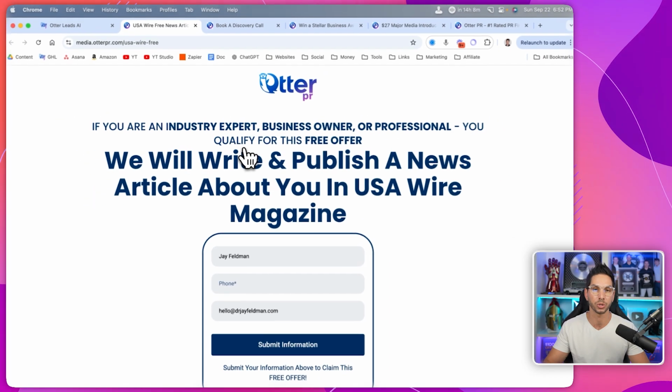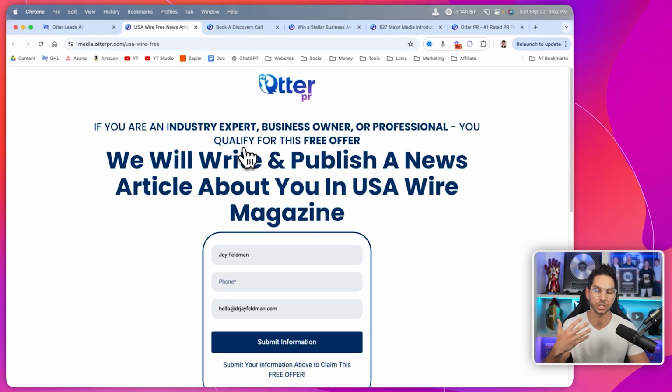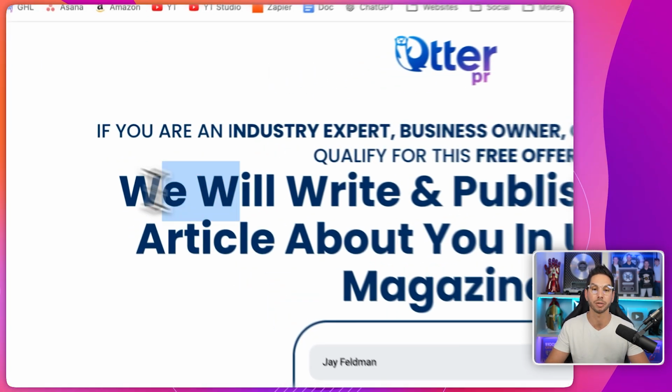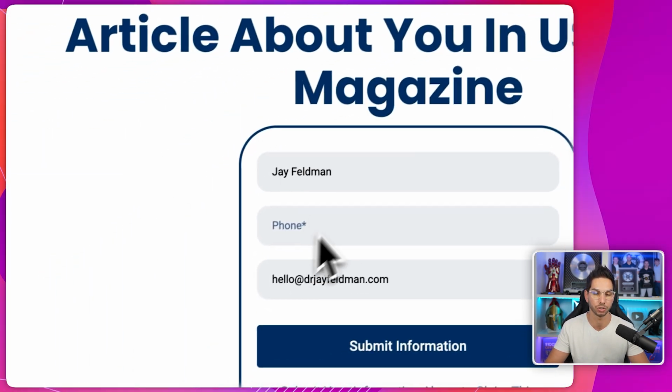Let's show you one more style of funnel that you're going to be using. This is a lead magnet funnel. This is kind of like a call booking funnel, but it's much more effective. In this type of funnel, you're actually collecting their contact information in exchange for some piece of value. So this is a funnel that we built where we will give somebody a free piece of media coverage in USA Wire. Now, we'll write and publish your article in USA Wire, just give us your information.